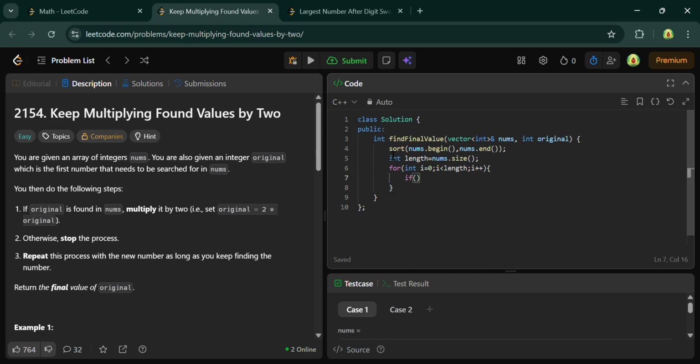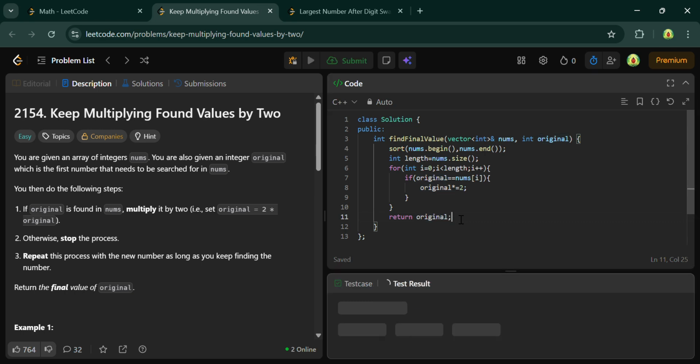If original equals nums of i, then you just have to do original into equals 2. Okay, we will multiply with the 2, and after this for loop ends, you just have to return the original, meaning if it does not find the element, return original. Okay, so let's run this code.